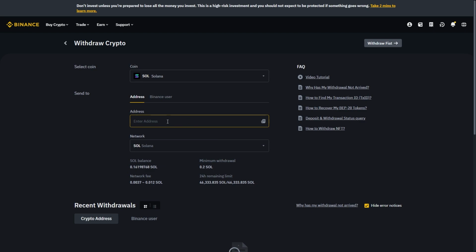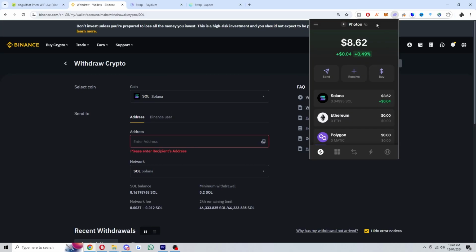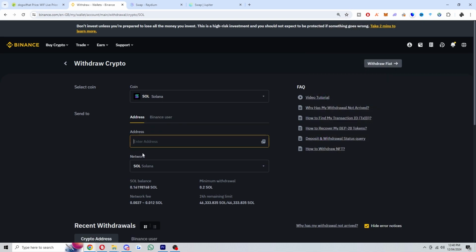From there, we just want to paste in our Phantom wallet address. So you can actually find your Phantom wallet address at the top. As you can see, my wallet's called Photon, but that symbol just to the right of it will allow us to copy our wallet address, which we can then paste into here, and then we can send over our crypto.